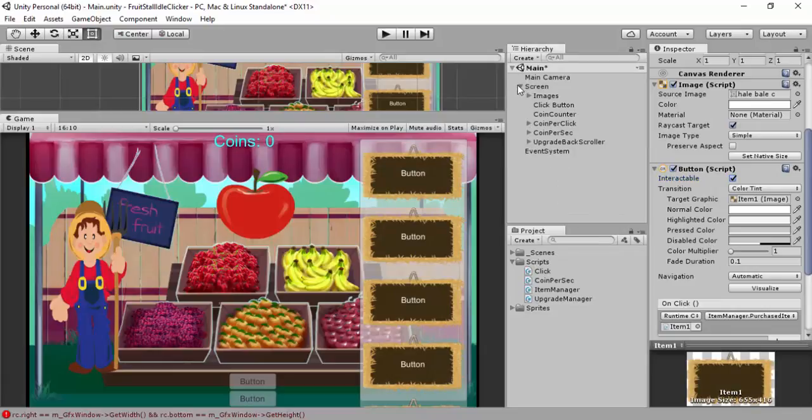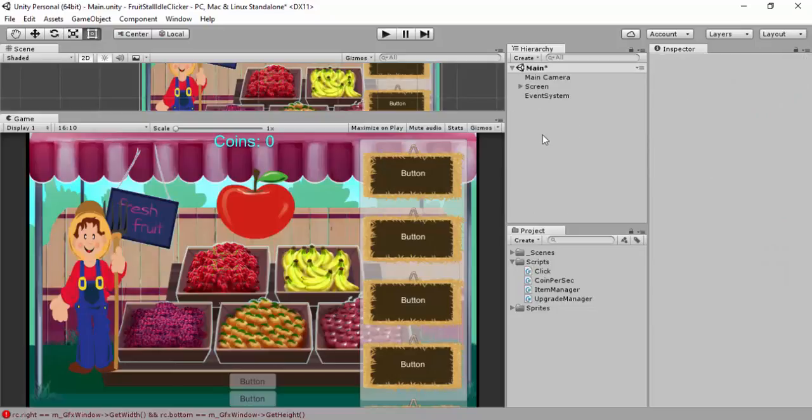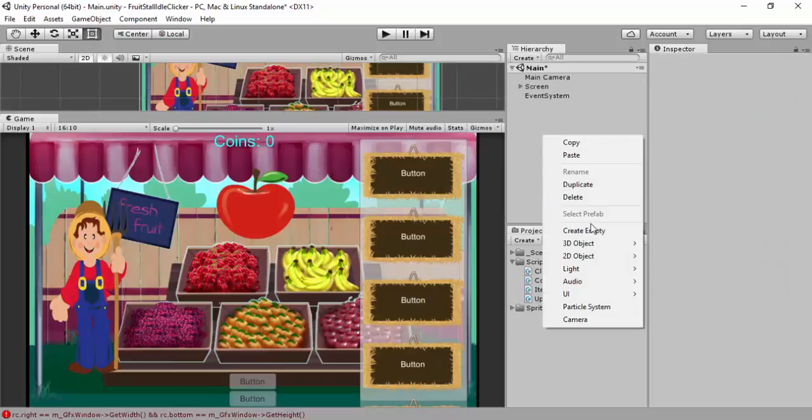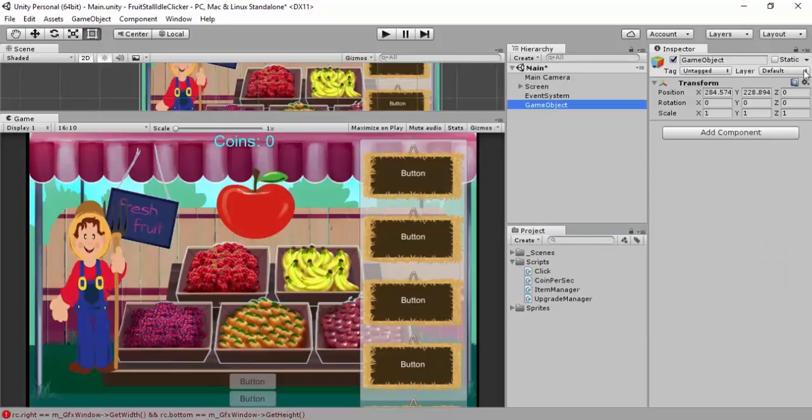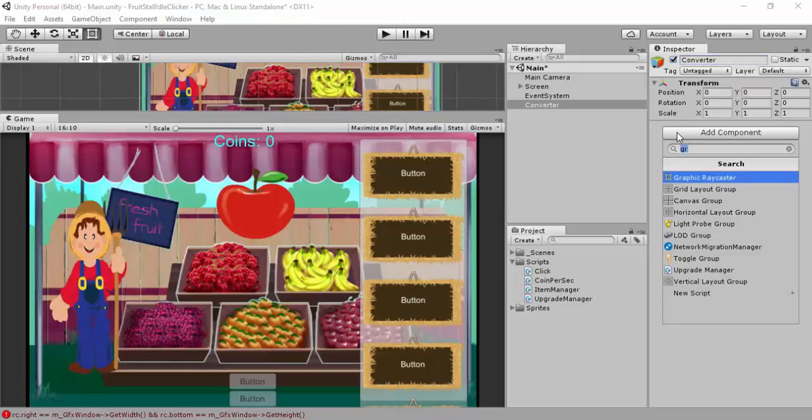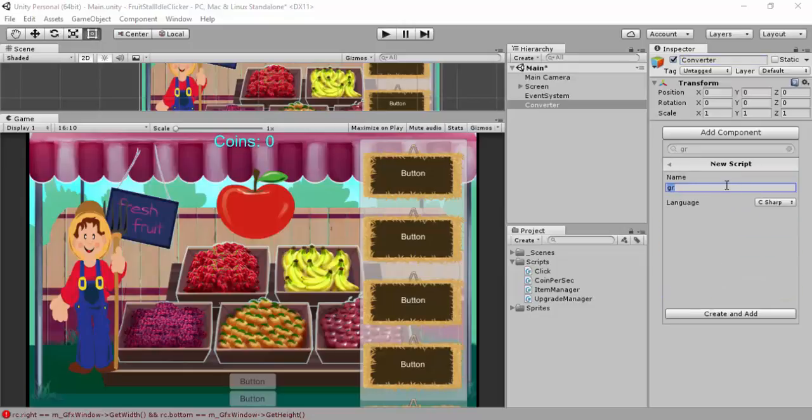Before this one, I'm going to just close everything up here. I'm going to just create an empty game object. I'll centralize it. It doesn't really matter on the position. It's not going to actually be used. But this is going to be our converter, and I'm going to add a component and add a new script, and I'll just call this suffix. I think that's how you say it. Create it and add. So let it just load up.